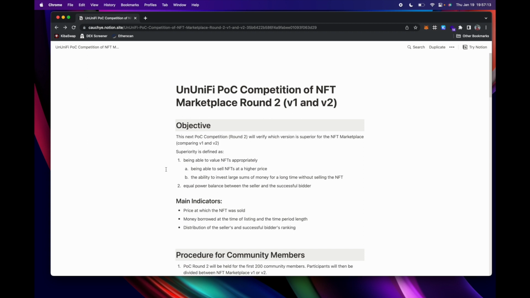Superiority, so which version is better or superior, is specific to the valuation for NFTs, and also being able to sell NFTs at a higher price. And the way we're doing that is, again, through this competition, testing out which application, V1 or V2, will bring about these results.